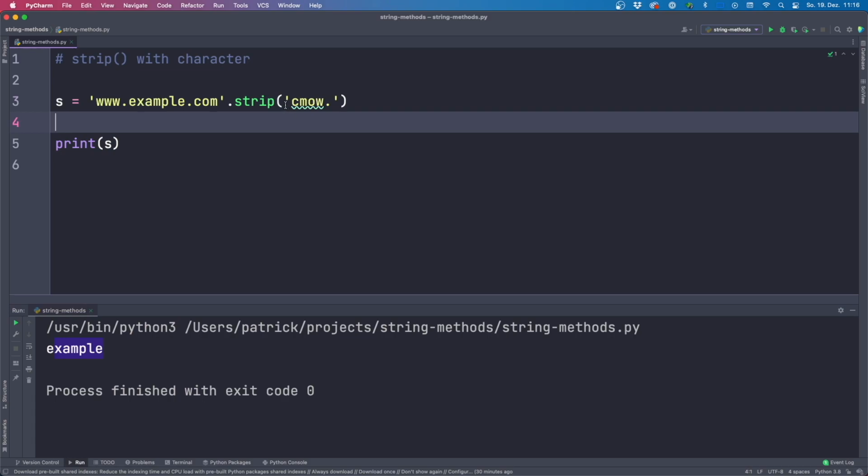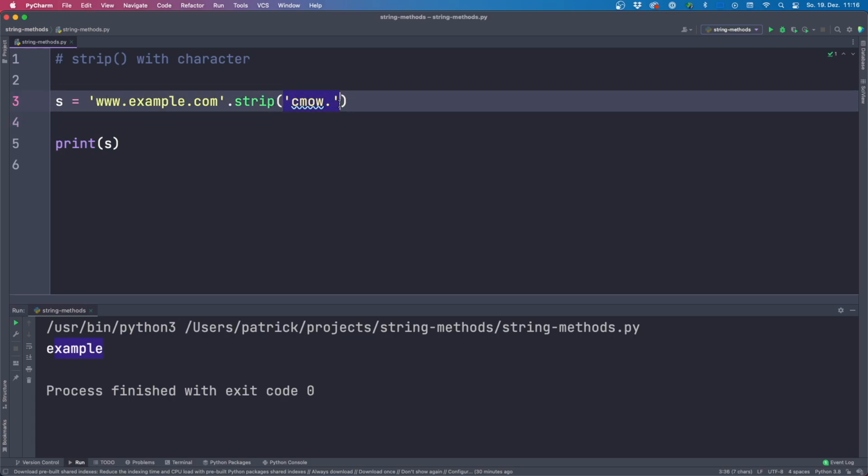We can also pass in multiple characters to the strip method, but now it will not interpret this as one single string, but instead it will look for all the occurrences of all the single given characters. For example, here it will remove all the C's, M's, O's, W's, and all dots. So for this string, it removes all the W's and the dot in the beginning, and then also this dot and the C, O, and the M. So if we run this, we only get example as a string back.